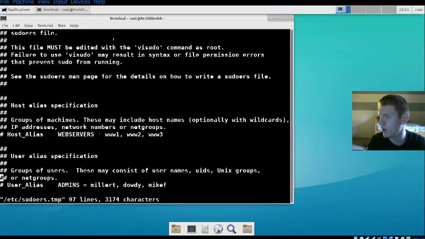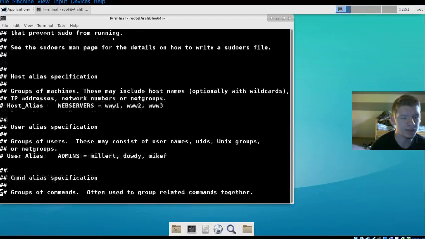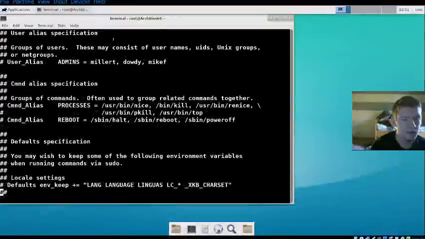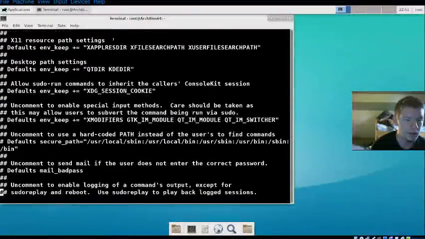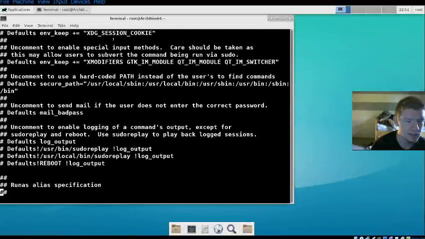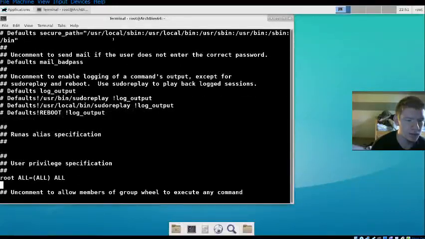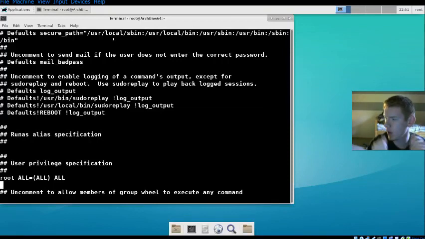And as you can see down there on the bottom, it says /etc/sudoers.tmp, 97 lines, yada yada yada. So what we're going to do is scroll down until we see root. There we go. Root ALL=(ALL) ALL. That's where we're putting our name.